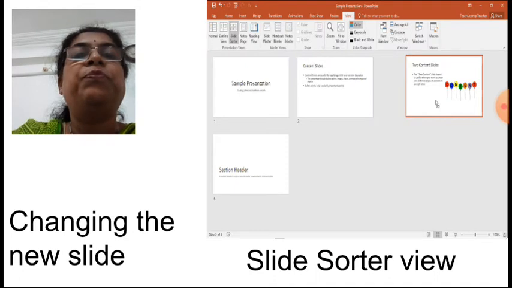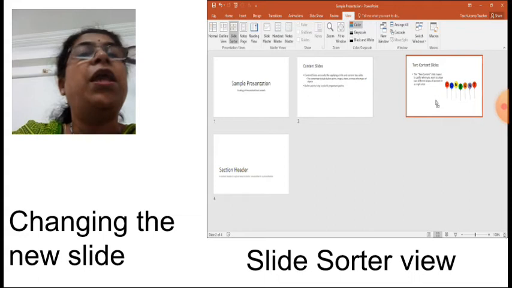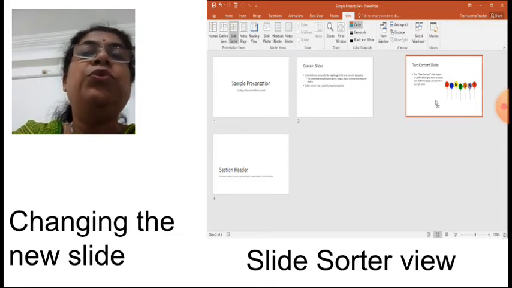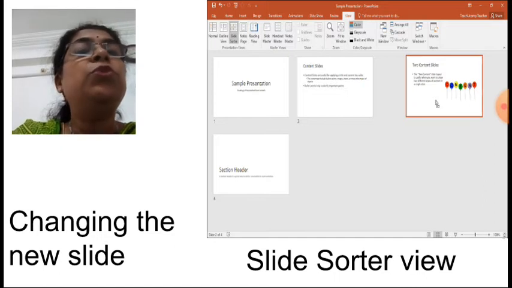Okay, now changing the layout of the slide. Suppose you have inserted the slide with whichever layout is there by default, or afterwards you want to change the layout of that slide. For changing the layout of the slide, you can do it either in normal view or slide sorter view. Now see, this is slide sorter view. Okay, in this you can change the slide. It means you can rearrange the slides also in the slide sorter view.